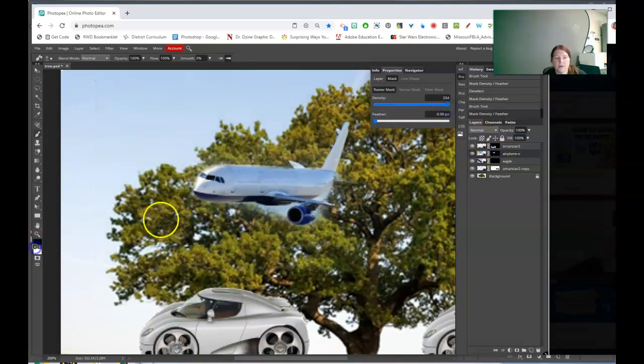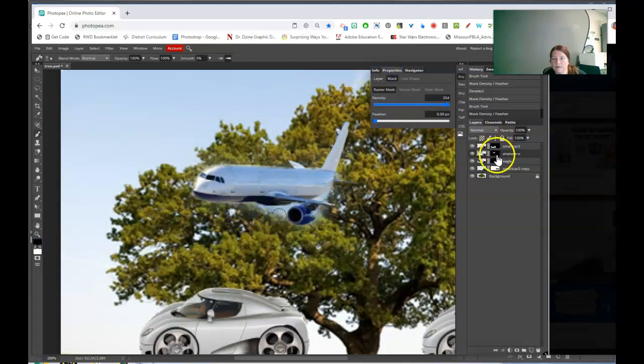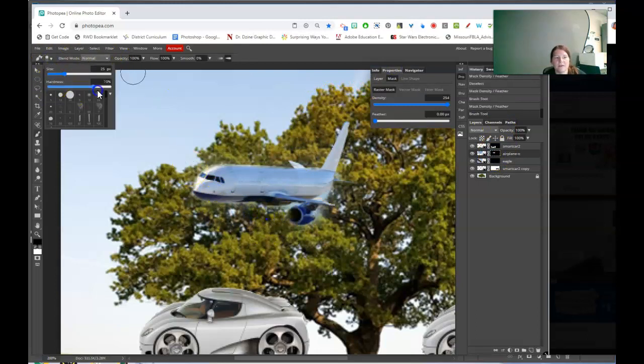So anyway, just remember, once you've put it on a mask, you've got to be clicked on the mask, and then you're going to have to use a paintbrush. And you need to be careful. Like right now, I've got a fuzzy paintbrush. That's a bad idea because the edges of my plane are now going to be fuzzy, and I don't want that.